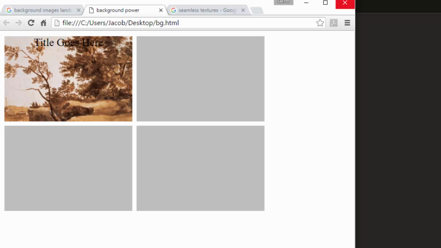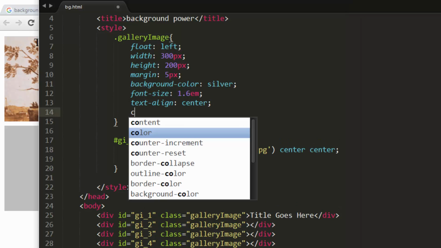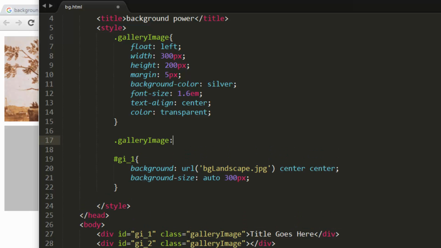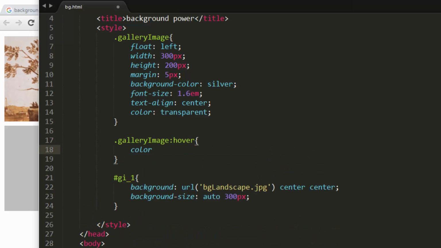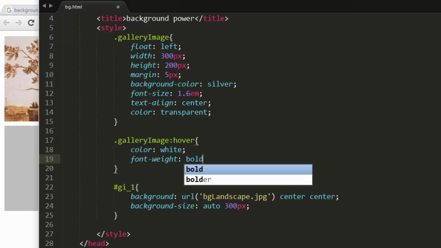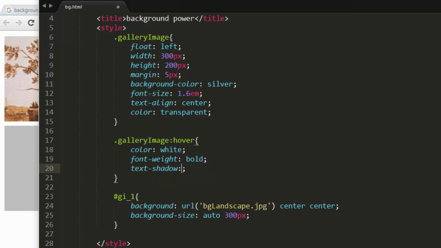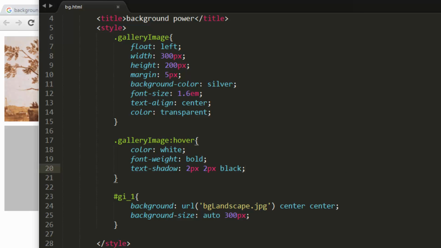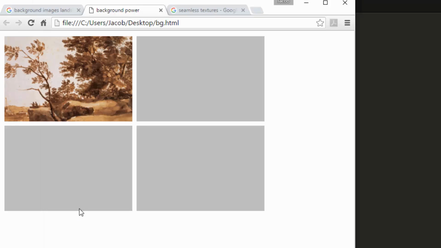Let's make one last change to the code. Set the color of the text to transparent. Then create a style for the gallery image hover effect and set the color of the text to white. To make the text pop a bit more, also set the font weight to bold and the text shadow property to 2px black. Now when the page loads, the text is not visible until the image is hovered over.